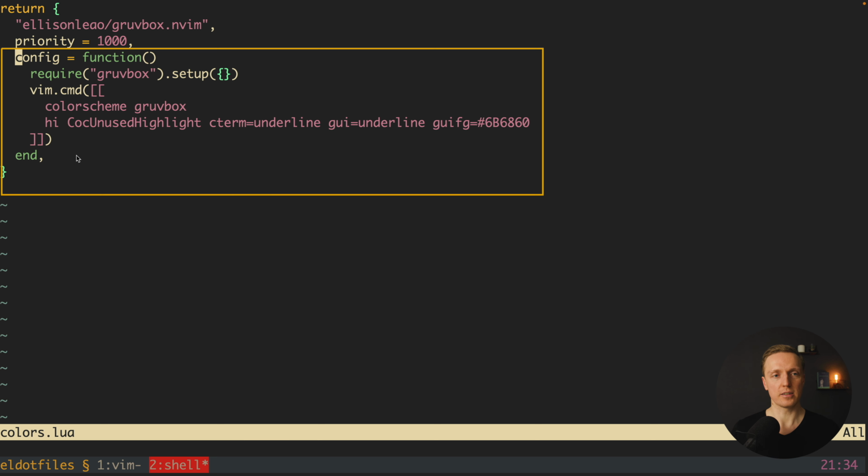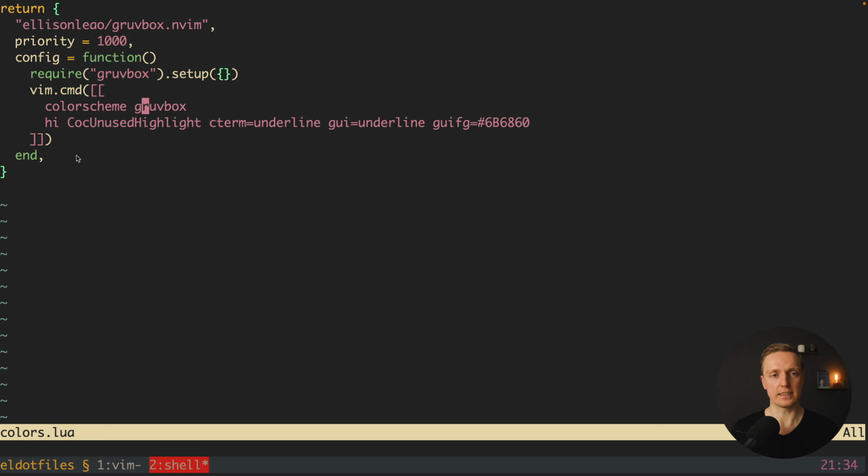And after this we have a config function where inside we configure this plugin. Here we're using require Groovebox, which will require this plugin, and .setup will call the setup, and this is the single line that we need to set up the whole package. After this here we're writing vim cmd and inside color scheme Groovebox.